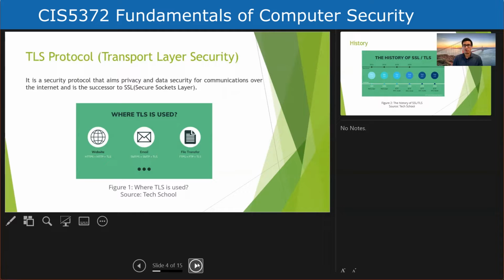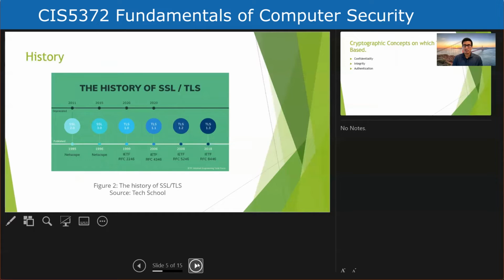The TLS protocol uses symmetric and asymmetric encryption, which is also known as public key encryption. Basically, a user gets the website's public key, which comes from the website's TLS certificate, and initiates a session with this information.